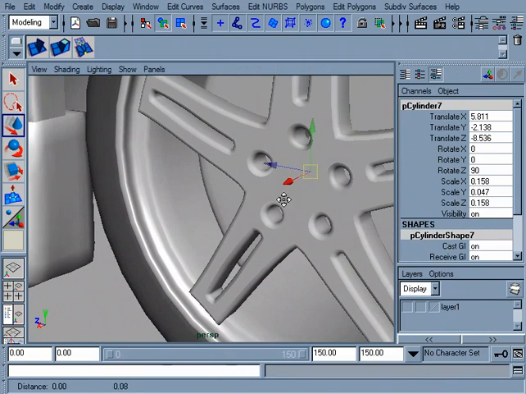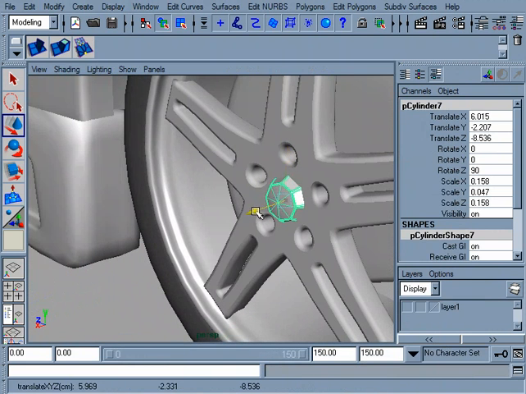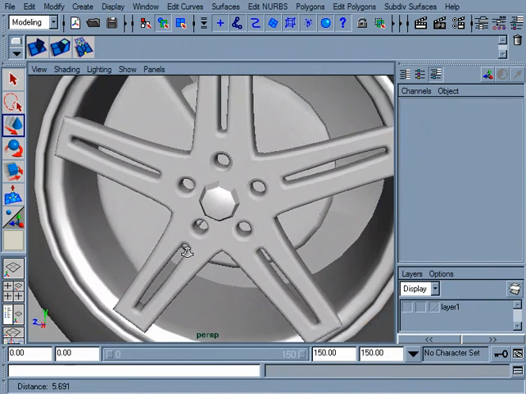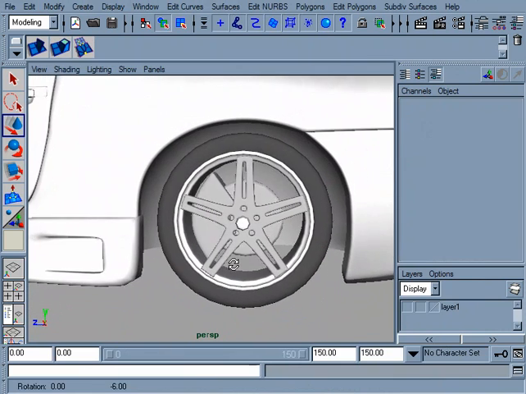Okay, something like that. And let's go ahead and grab this central piece. And this was a part of our old original tire. Let's go ahead and now pull this up to the front and get it placed in the right position. Okay, that looks pretty good. So now we have a new set of rims on our car.